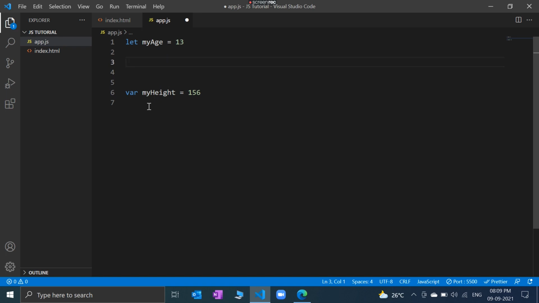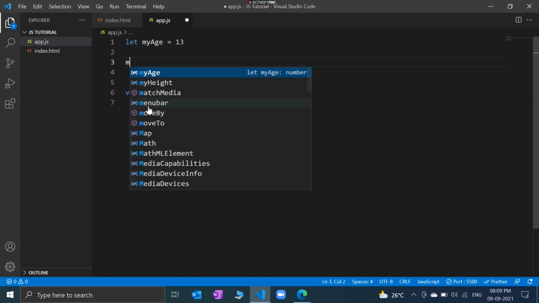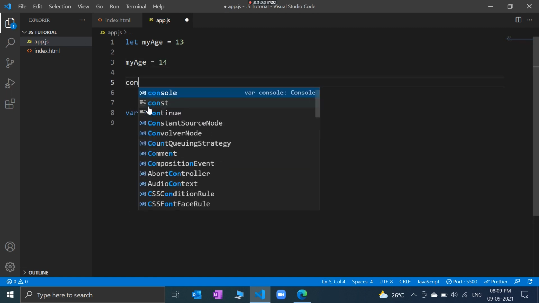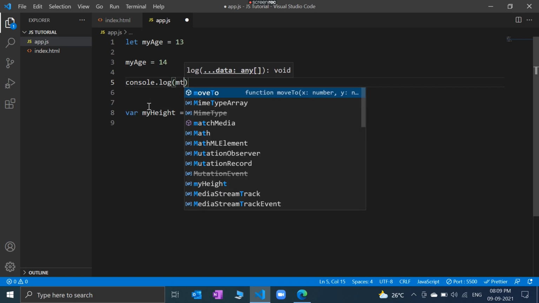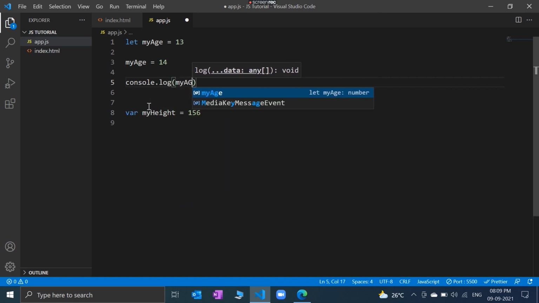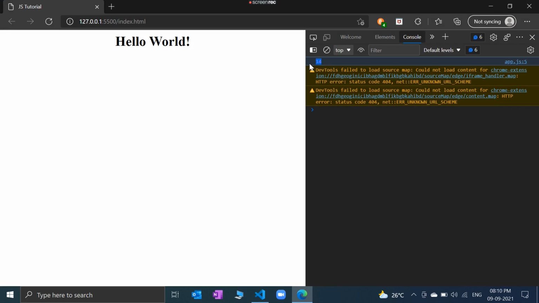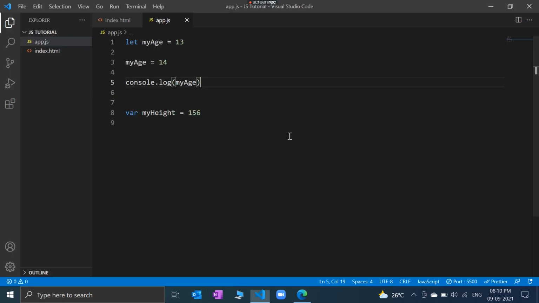So we can go ahead and say my age is equal to 14. And then you can go ahead and console.log my age. The way you log the values of variables is just typing the name of the variable without using any double quotes or single quotes. So if I say console.log my age, it will say the number 14.